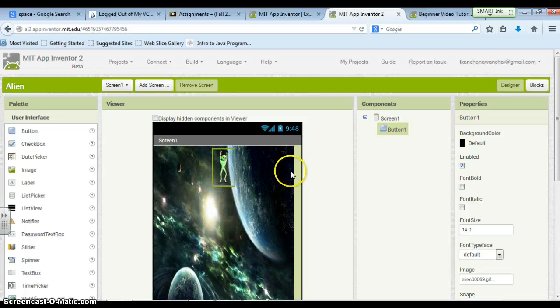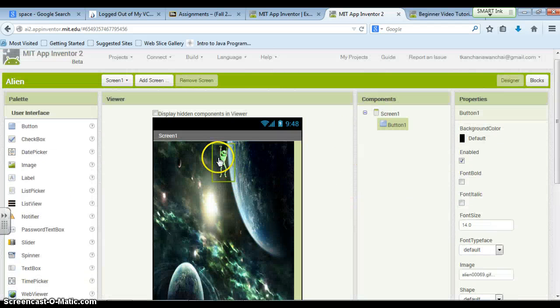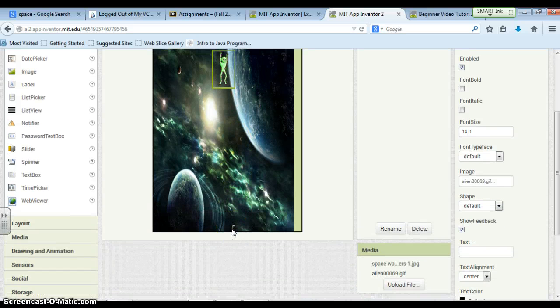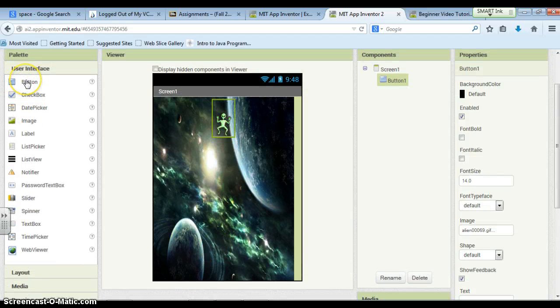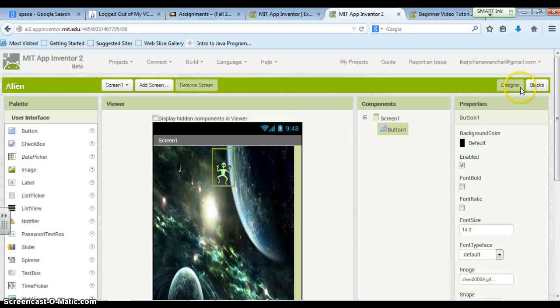Now at this point, we have this guy showing, and let's say we're happy with the look at this point. If you want to add more, we can add more buttons with another guy's images. But let's talk about how to program this first. So the key point is just set the look, right? This is the page where you do the look. We call it the designer page.